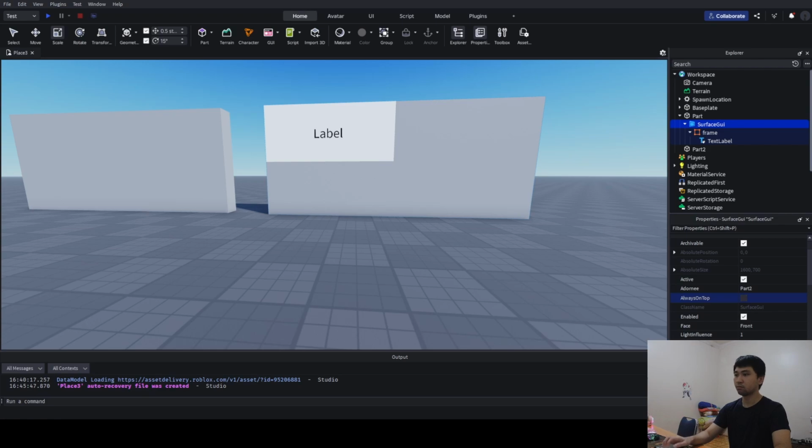So what we did with Surface GUIs, we basically added a GUI element on top of a part or instance inside the 3D world. We're basically doing the same thing here with Billboard GUI.